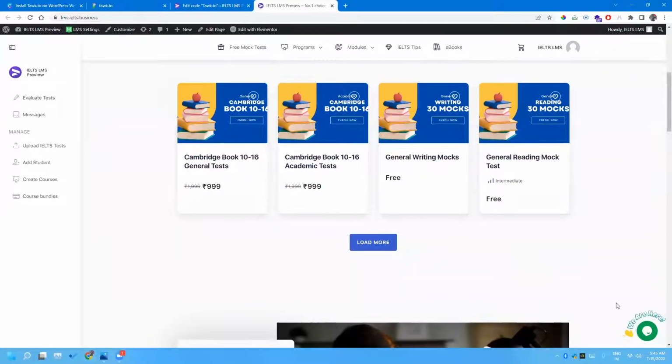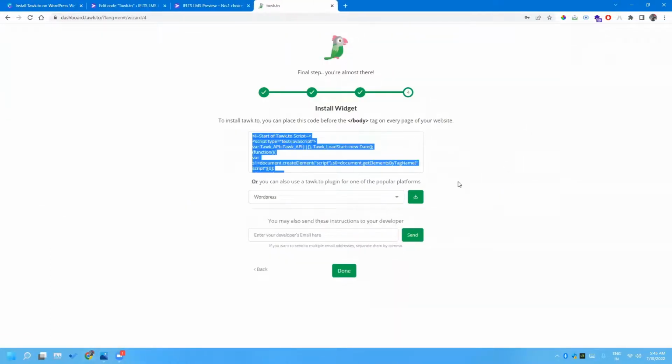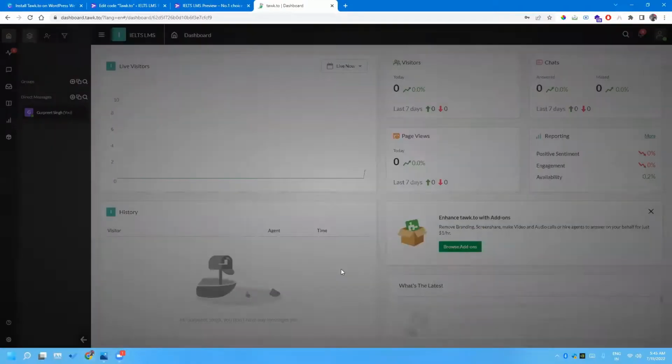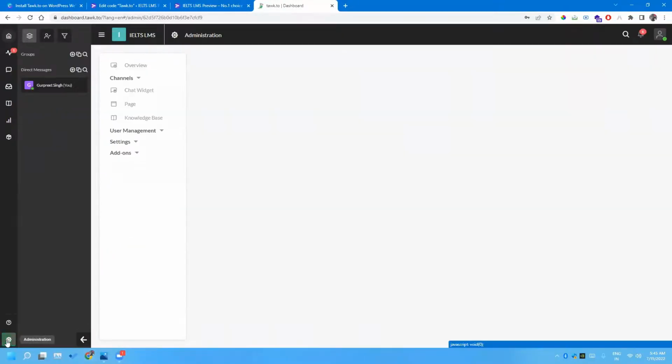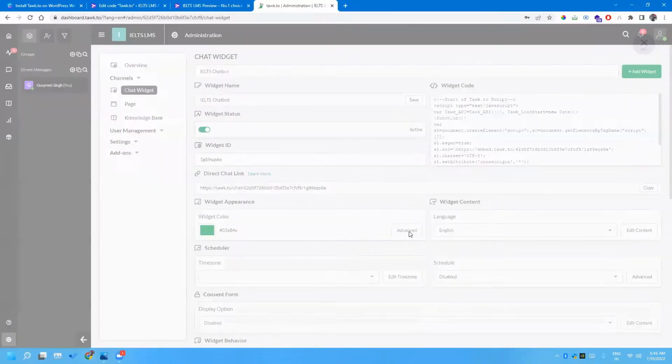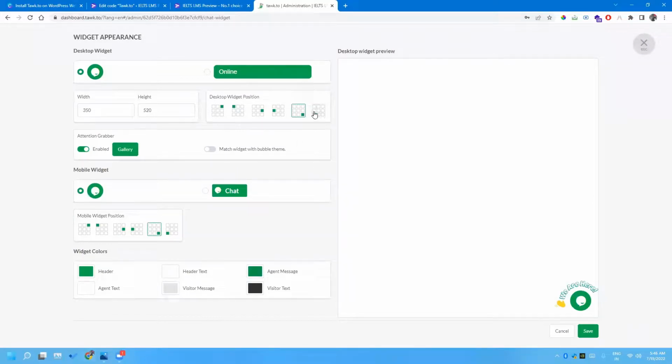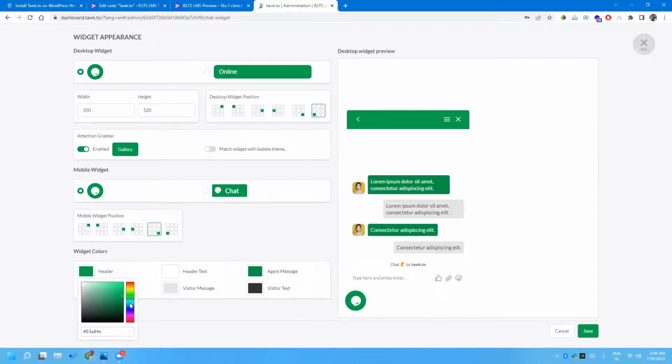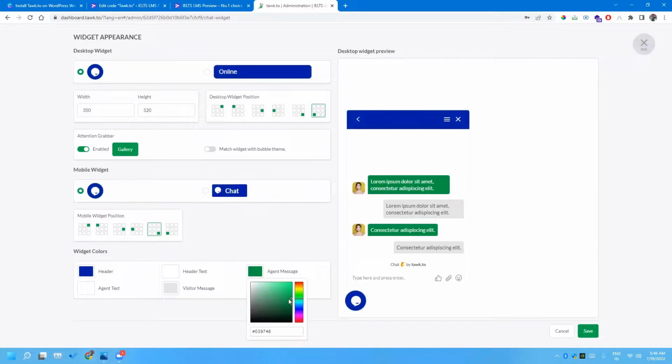Now here on the top right, we have our chatbot active. You can further customize the appearance of the chatbot on the dashboard. Go to the administration section. Click on chat widget, and here you can set the widget color. Under advanced settings, you can also select the location, and it also has an option where you can change the colors of the header. If you want to change the color for the messages or the visitor messages. Once it's done, click on save and your changes would be live on the site.